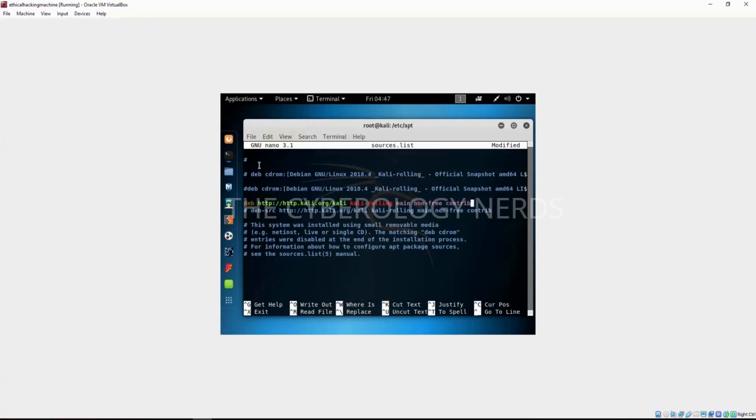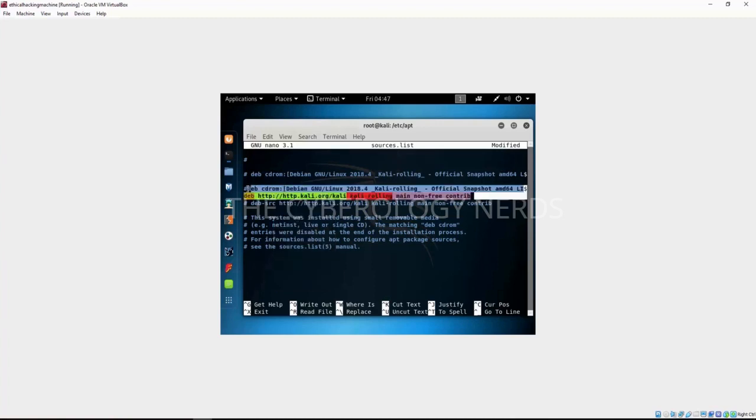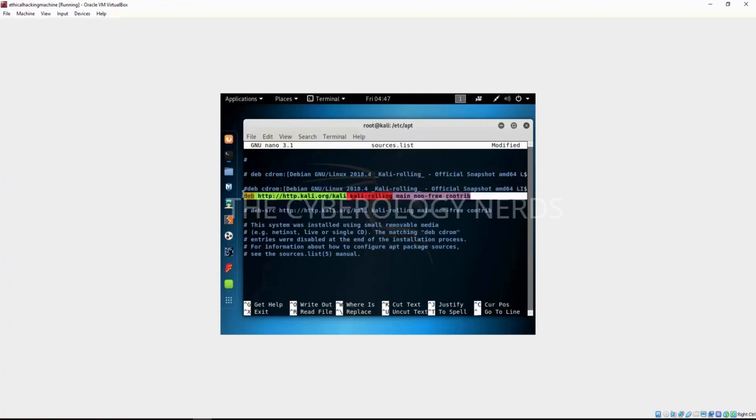So if you do not have this, just copy and paste the repository that we copied from the website. Just click here, right click, paste, and it will copy the same thing right here. You didn't need to do that because it was already there, but in case it wasn't there, you want to copy and paste it right here. Or basically, you can put it at the top or at the bottom, because all of the others with a hash will not be used.